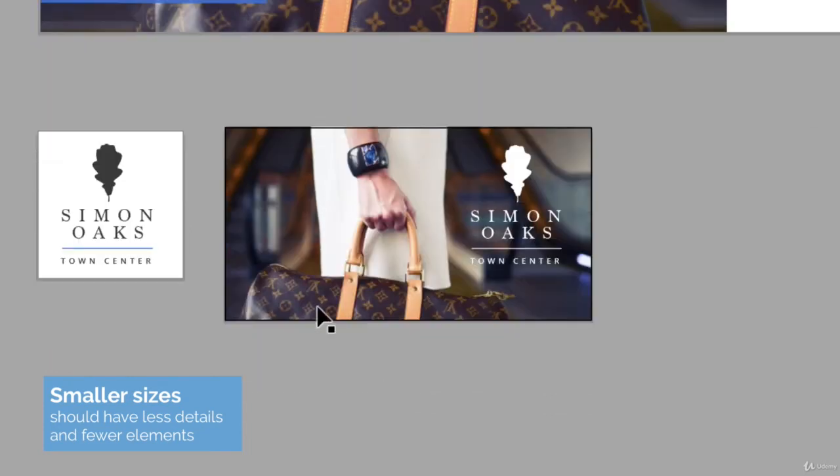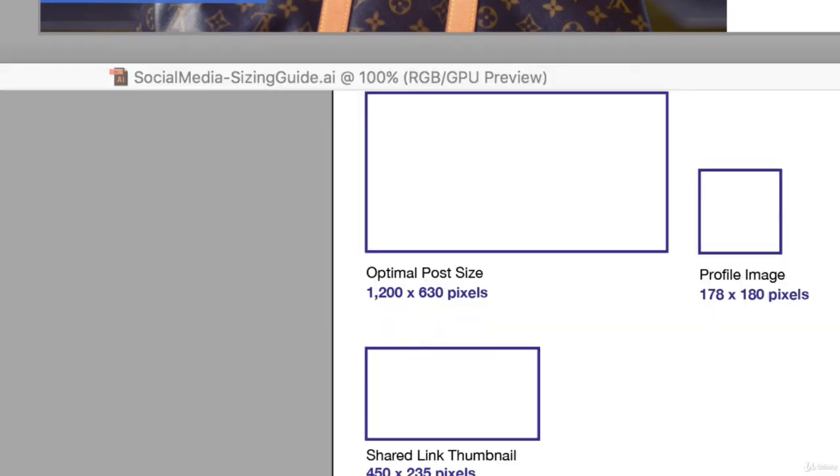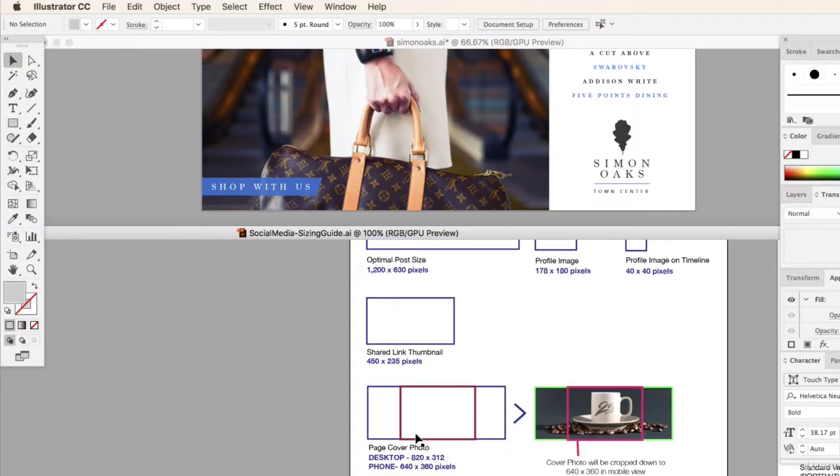And this is way too small. At 400 pixels, you're not going to want to list all your stores. That's going to be too much. So that's great.